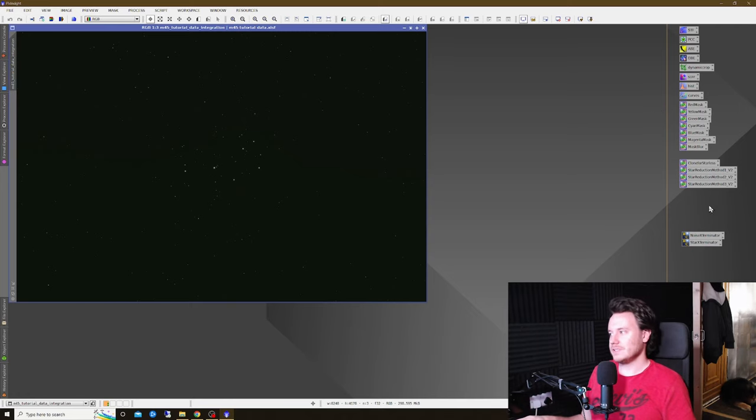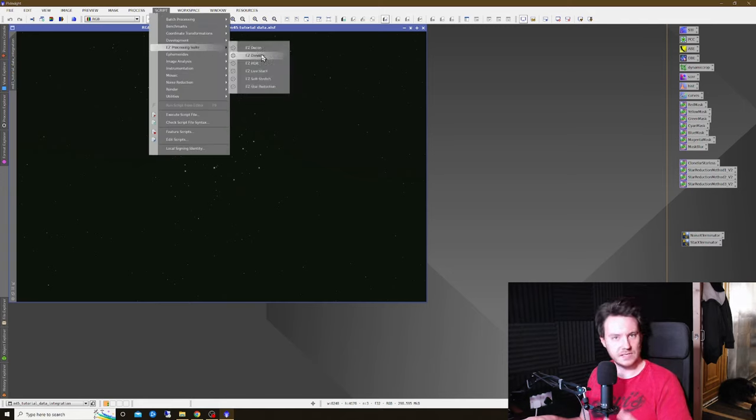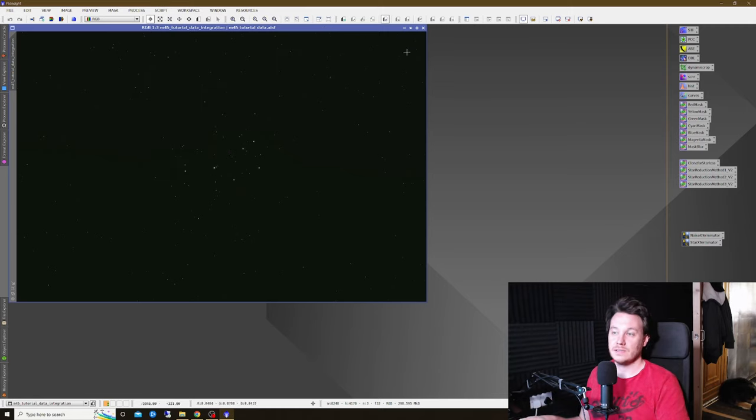So you're probably noticing I've also got a couple of extra tools right here as well. So I've got NoiseXTerminator and StarXterminator. Now, if you have StarXterminator, great. If you don't, then you're gonna have to use StarNet 2 in its place when I'm using StarXterminator. And if you don't have NoiseXTerminator, which again is more paid software, then in its place, and we will touch upon this during the tutorial, you're gonna have to go to Script, Easy Processing Suite, and use the Easy Denoise Suite. So let's get stuck into this edit.